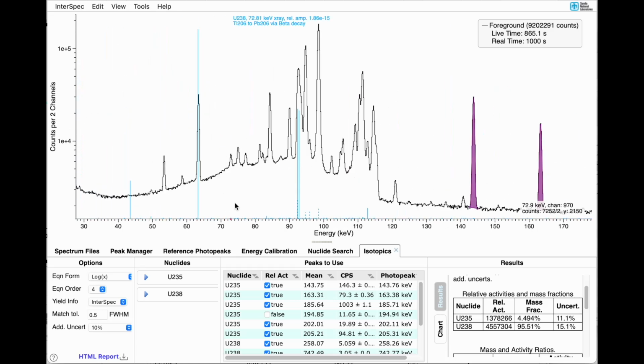You'll notice we didn't use any of the peaks down here below 120 keV, and this is because of the X-ray absorption edge of uranium.